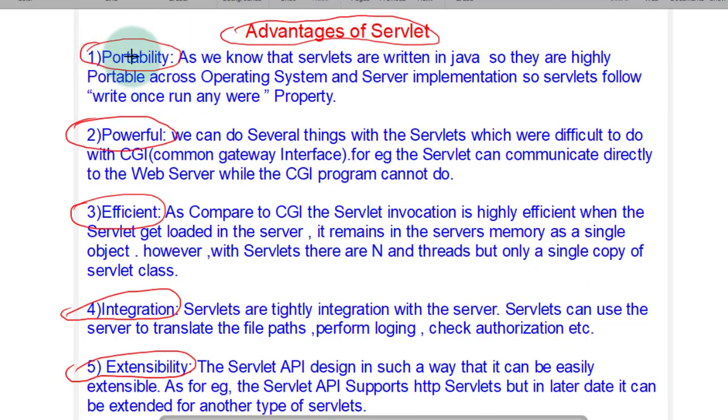So the first one is that servlet is portable. Servlet follows write once, run anywhere. Right? Servlet follows this property. Therefore, we can execute the servlet program on any operating system. Because of this, servlets are portable.